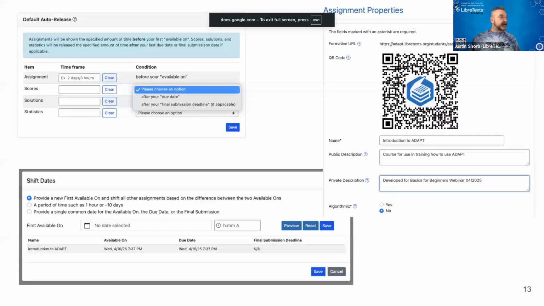Here are some other cool things that are available. We do have our auto release feature where you can make an assignment release scores just a certain number of days after the due date. So they have days after. You can do hours after. So it's very easy to manipulate these sorts of automatic release functions.